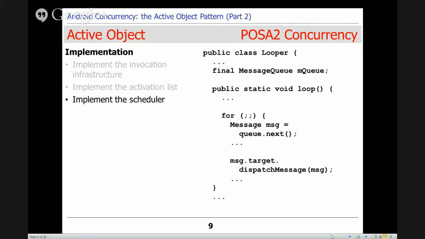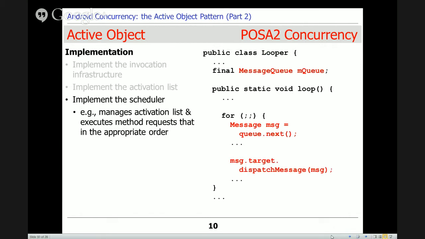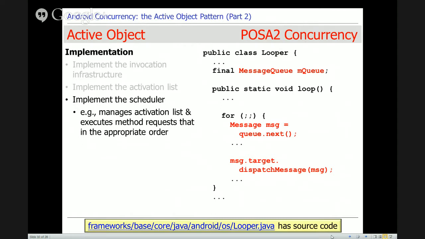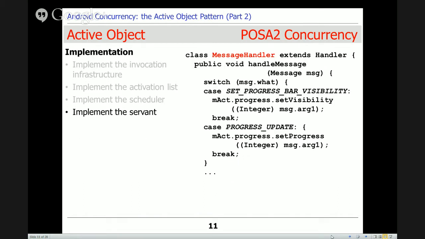The next thing to do is to implement the scheduler. The scheduler manages the activation list, and it executes the method requests in the appropriate order. In this particular case, it executes them in the order that they show up when the next method is called, which you can see in the Looper.java program. Next just blocks waiting for the next thing to happen. The next thing to happen could either be a message showing up because somebody passed it via send message or by a post, or it could also be because the time period elapsed. That's all handled under the hood, deep in the bowels of all this stuff.